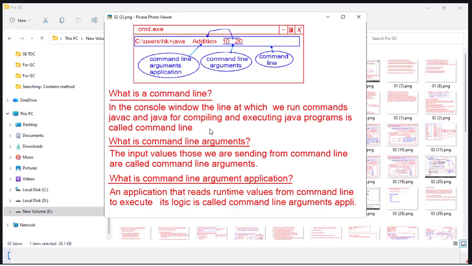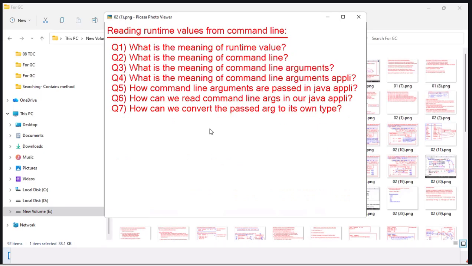Command line arguments application. So, the first 3 points. What is the command line? The line at which we run the commands. What is the command line argument? The inputs we are passing from the command line. What is the command line arguments application? An application that reads inputs from the command line.